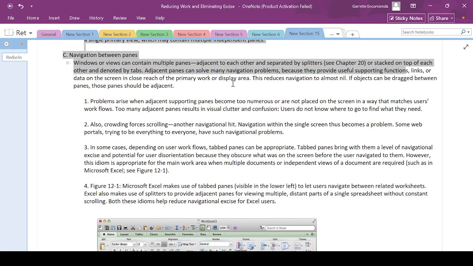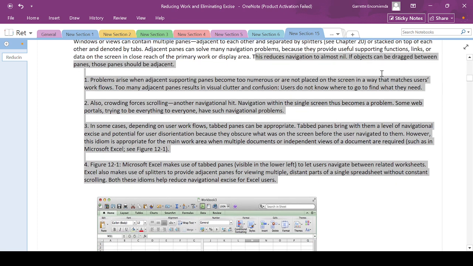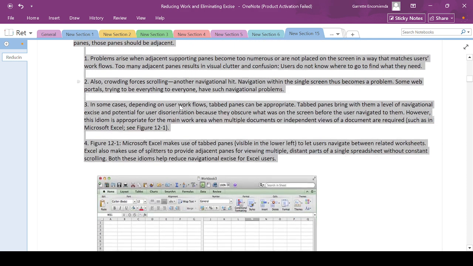We input data into a function, and then that function will help us solve our goals, or in this case, a productivity tool, like this OneNote. The data that I put is this text, and then the output, the function allows me to output this presentation. Now this reduces navigation to almost nil. If objects can be dragged between panes, those panes should be adjacent.